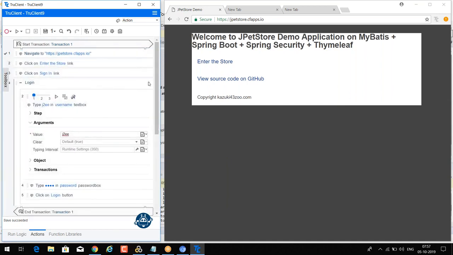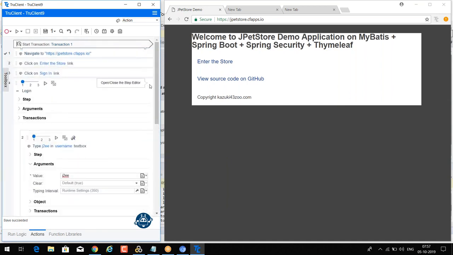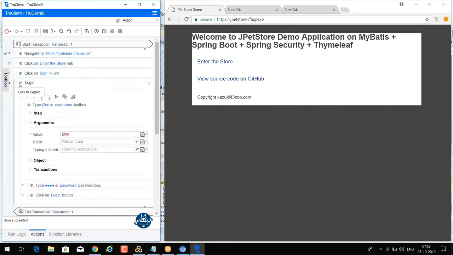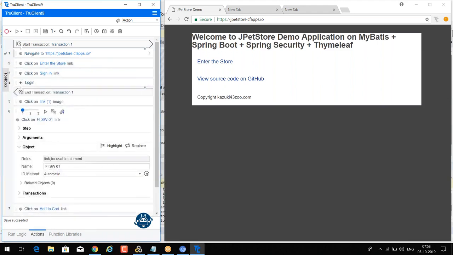So here we can see this is the start and the end transactions. Okay, so this is how we can measure the response time. Response time for this means from navigating, to click on enter the store, to click on the sign in link. So this way we can bound any steps in the transactions.